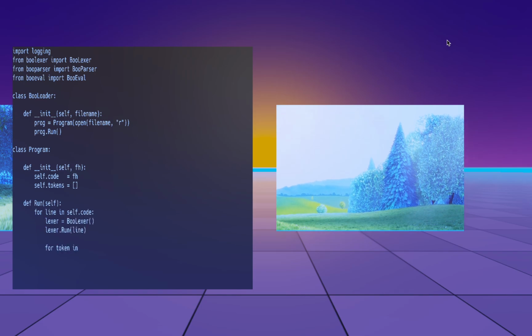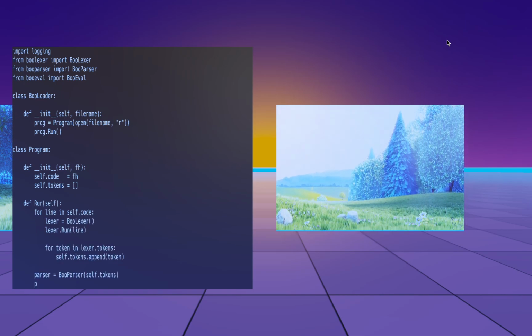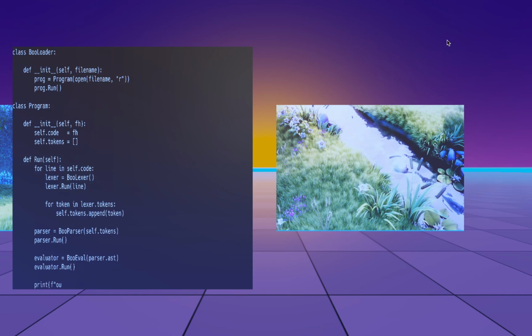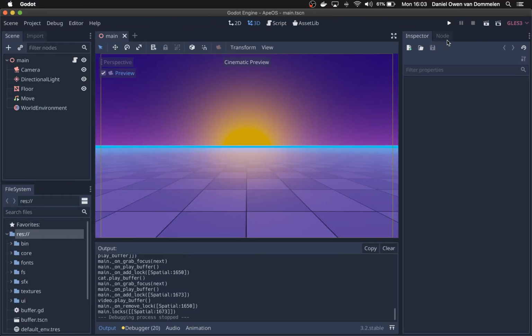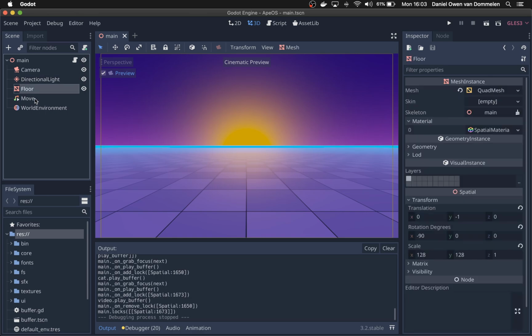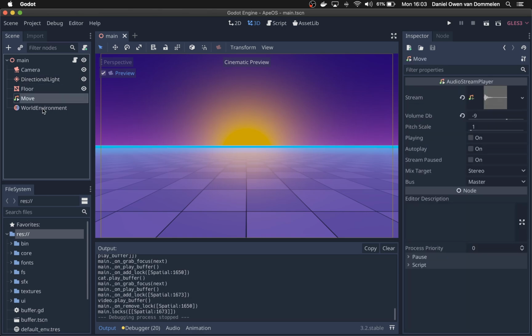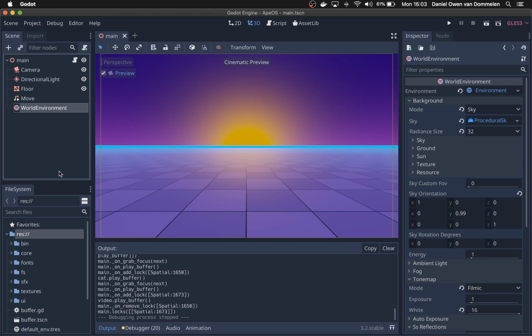And so, as you can see, this can really help me create a more real-time and automated process of producing videos. And there's a couple of really cool things going on over here. So if we look at it, we have our main scene over here. It has a camera, a directional light, a floor, some sound, and a world environment. Nothing very special going on over here.